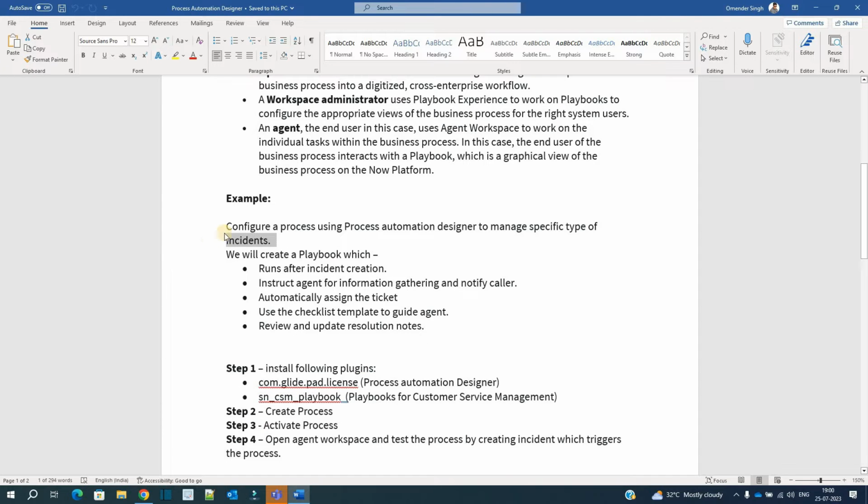So for today's video, we have this basic example where I have to configure a process using Process Automation Designer to manage a specific type of incident. It is the group of incidents which are coming on a daily basis. In order to tackle such incidents in a fast and efficient manner, we are creating this process. This process will be used by the service desk agent. It is created by the incident process owner and it is being configured by the agent workspace administrator.